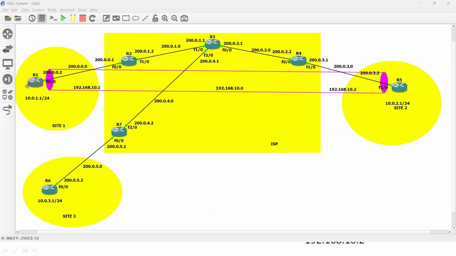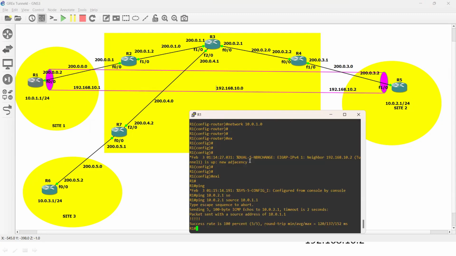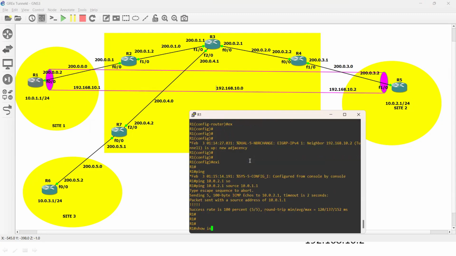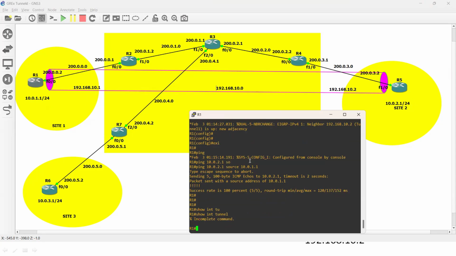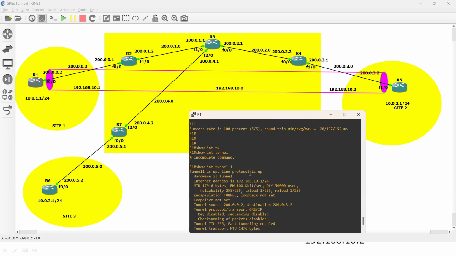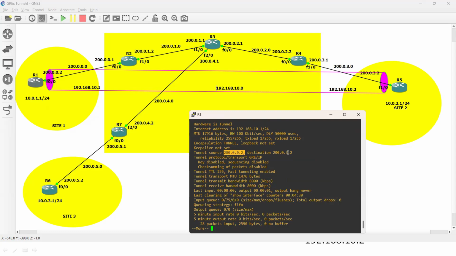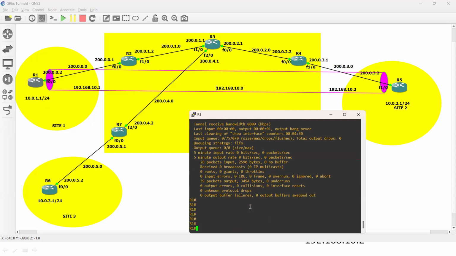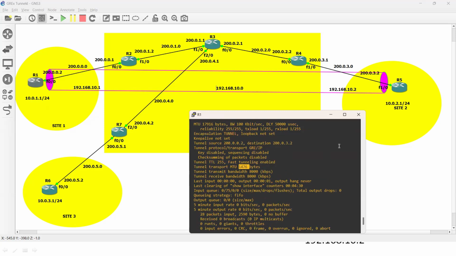And if you want to check the statistics, use show interface tunnel 1. Here we can see that the tunnel is up and working, and this is the bandwidth, 100 Kbit per second and so on. This is the source of the tunnel, this is the destination of the tunnel, and this is the GRE type of tunnel. MTU size is 1476, which is less than 1500. So this is all we get in the tunnel, and that is working perfectly.